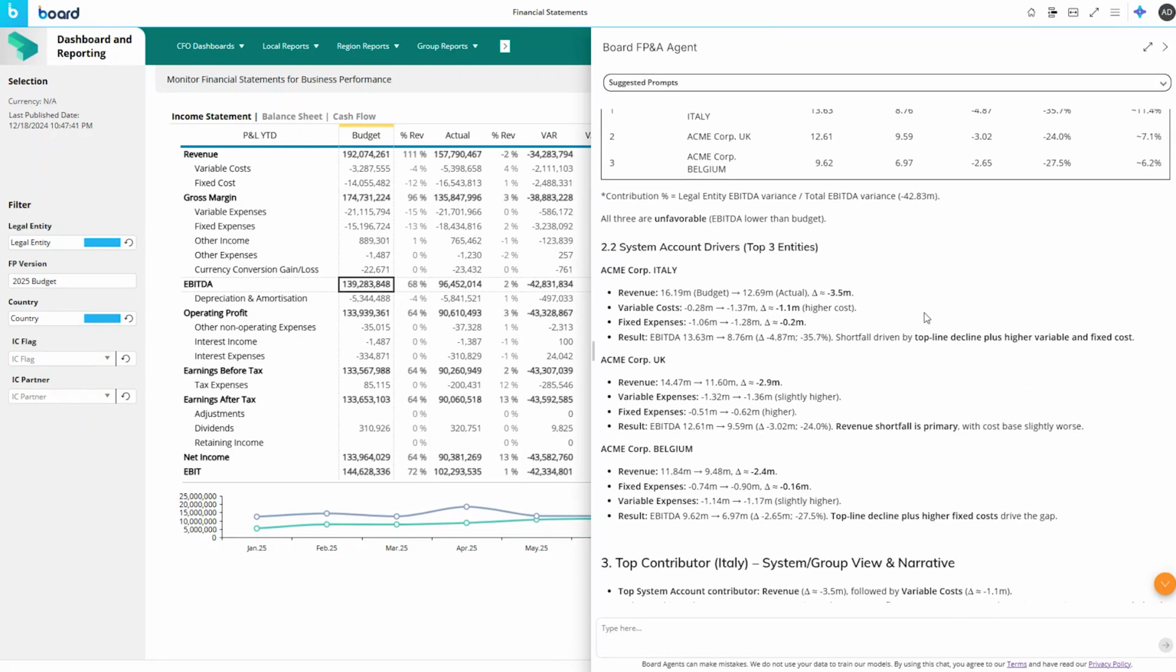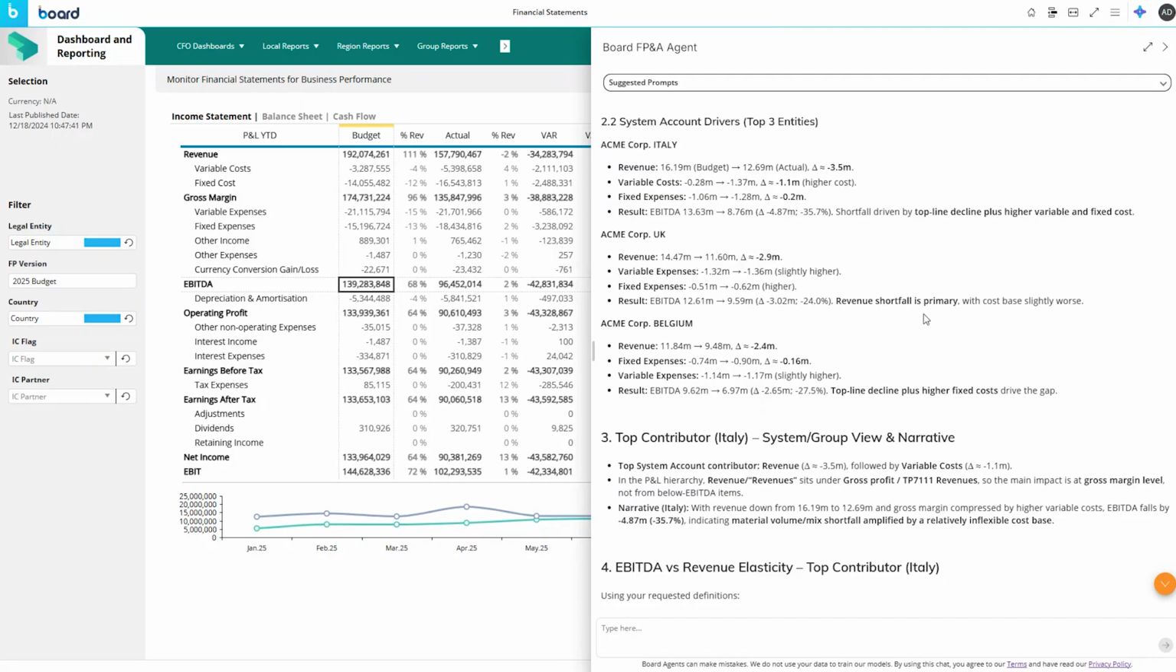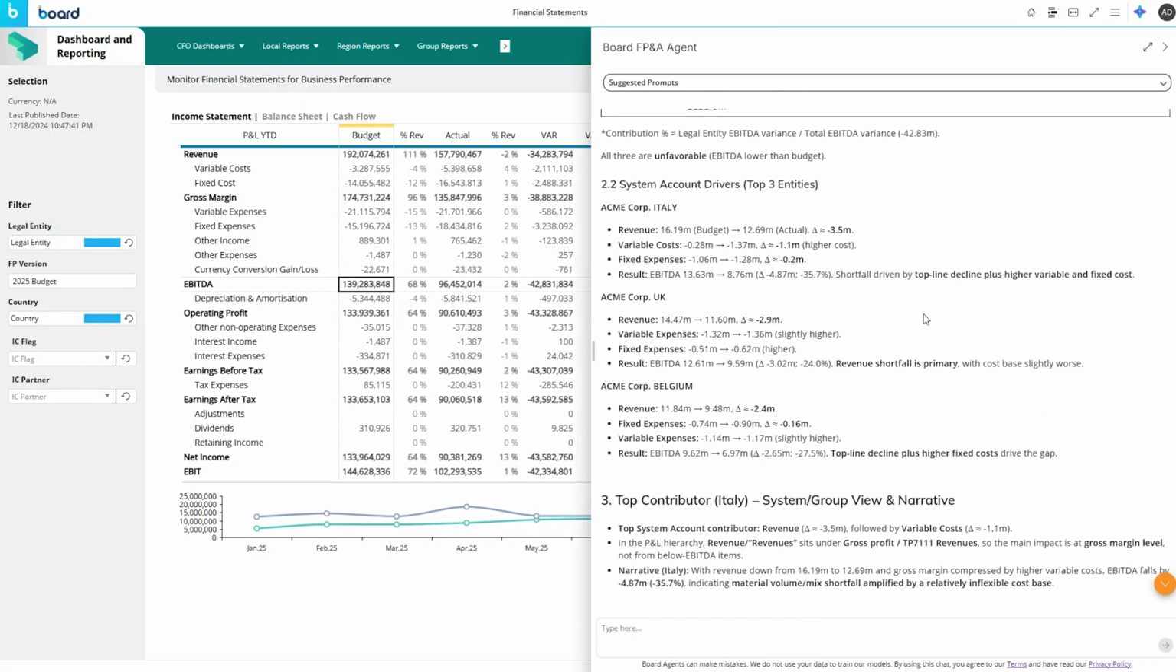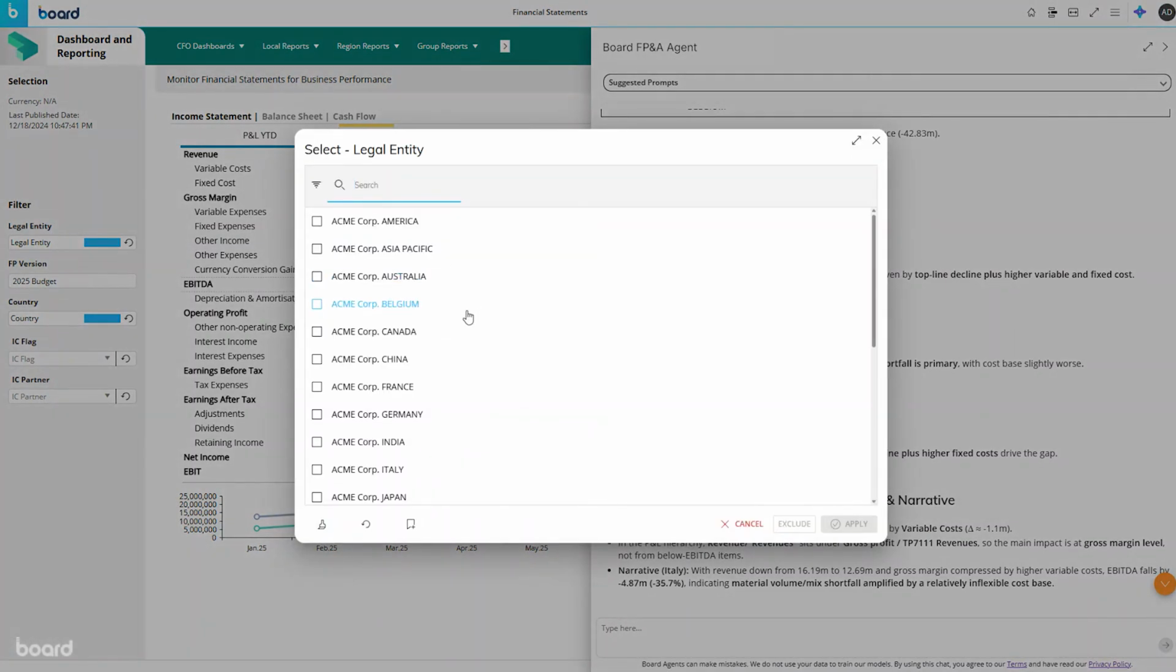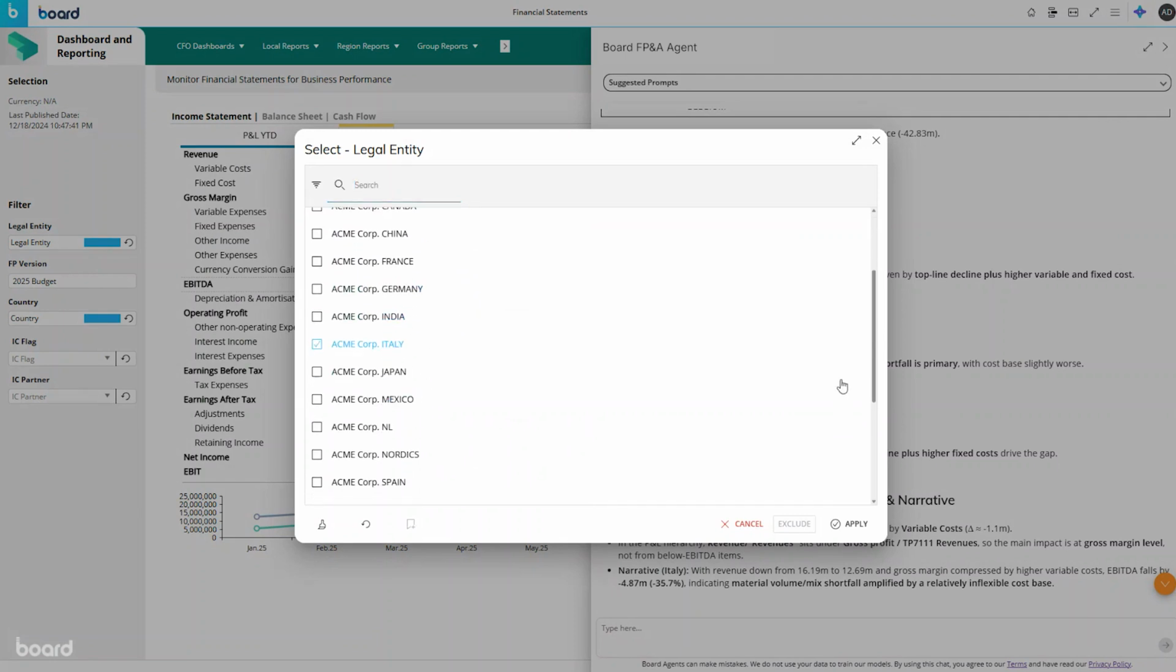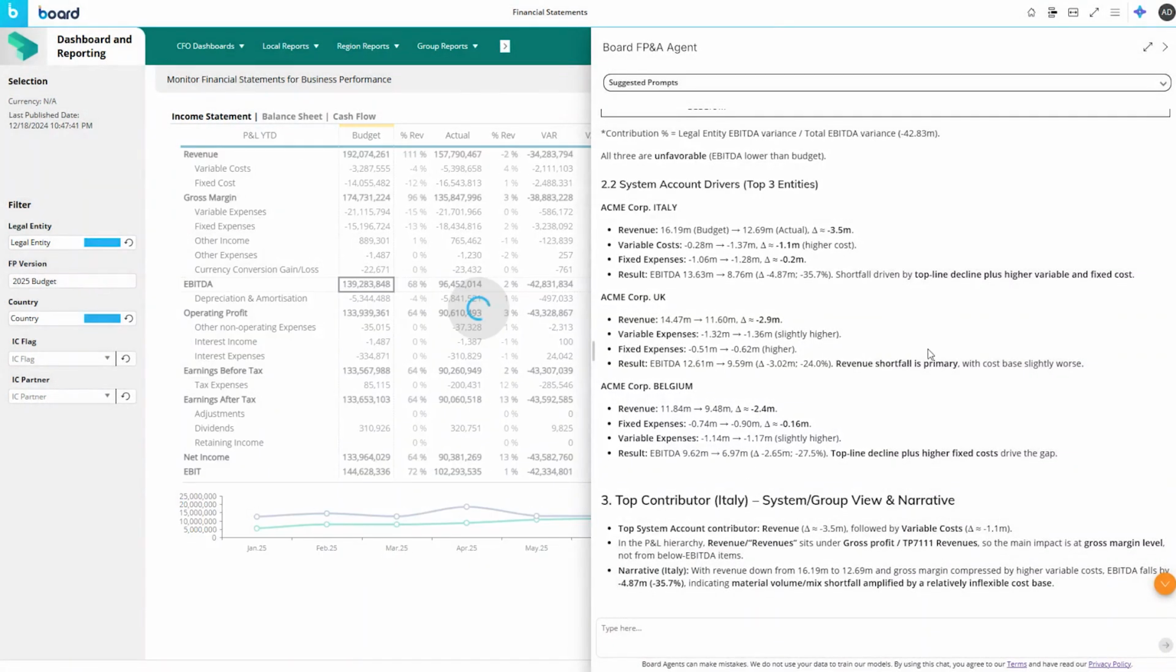If we continue to drill down, for every legal entity it analyzed the entire profit and loss accounts to identify if there is also something related to them. For Italy, for example, it identified that there is not only a revenue drop, but also an increase in the variable cost compared to what we had. What we can always do is validate the results by leveraging the drill down and the filtering capability of our platform.